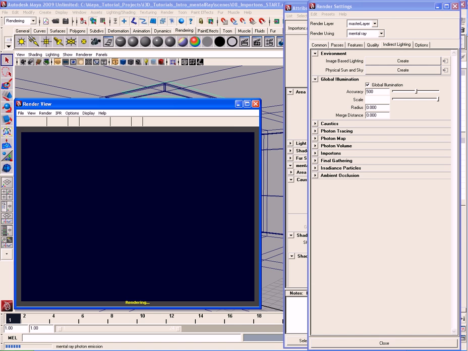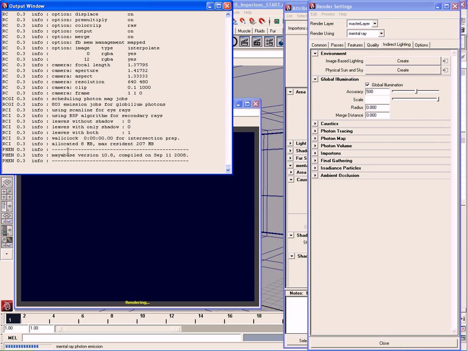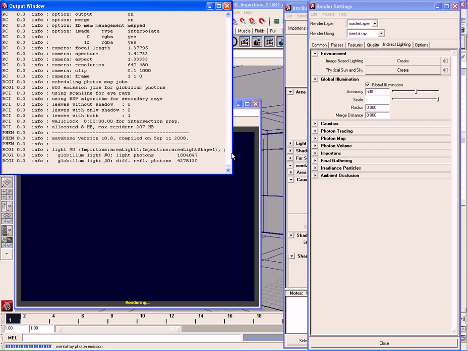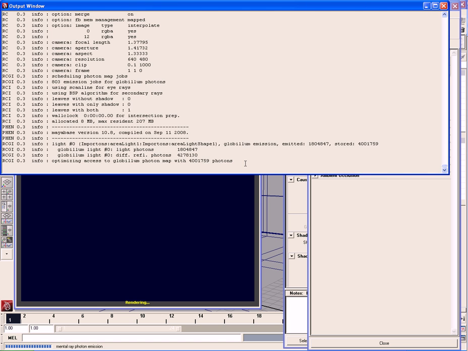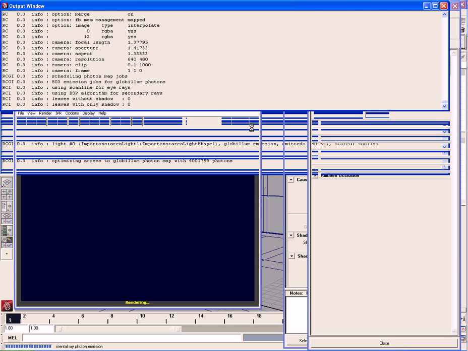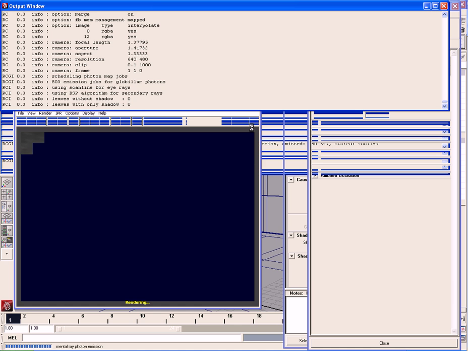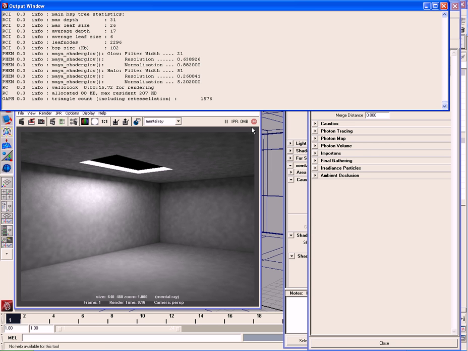And remember that we still have that output window. An output window is going to give us very useful information here. Let me go ahead and stretch this out a bit. A little bit better to work with there. We're going to be using this output window while working with Importons. So, there's our global illumination. We don't have a lot of photons in this scene right now, but the global illumination looks really nice. Adds a lot to the scene.